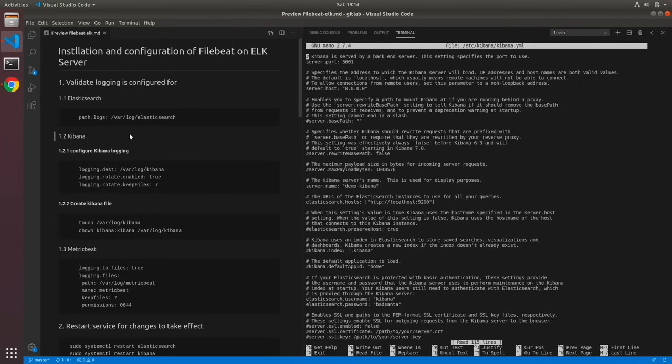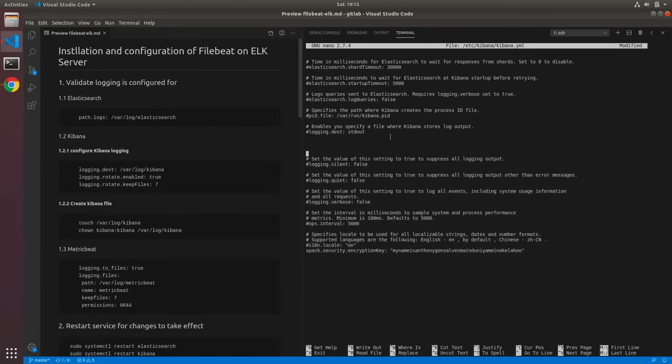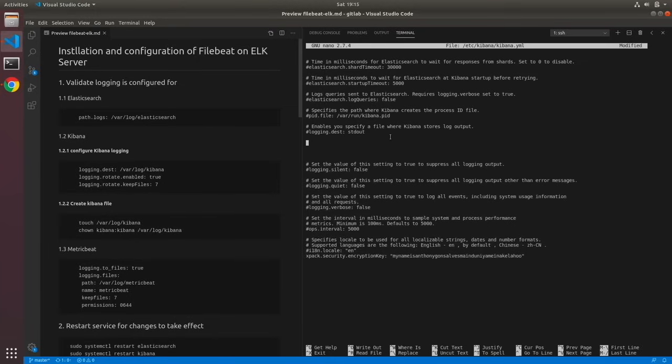Now here we'll have to go down to logging. By default, you'll see that Kibana logs to standard output. So what we'll have to do is change this. I'll make space here, copy all this, and paste it on the right hand side.